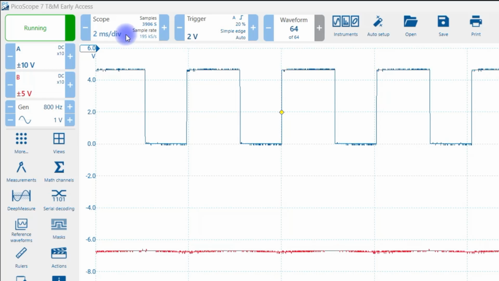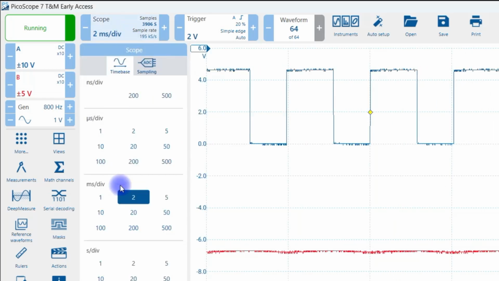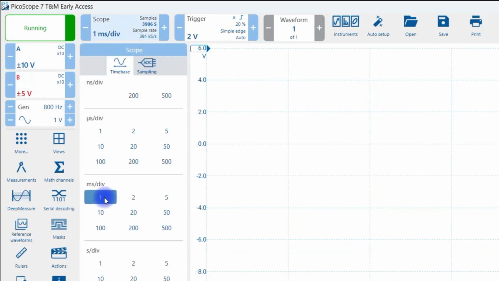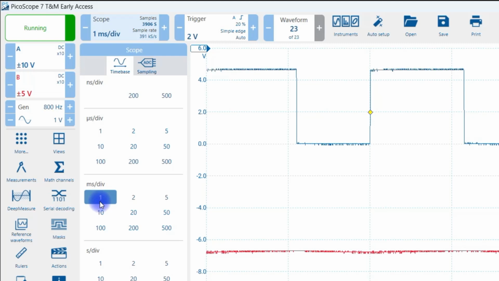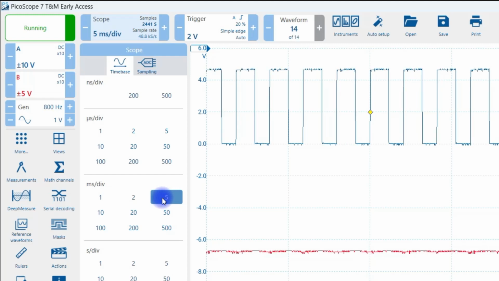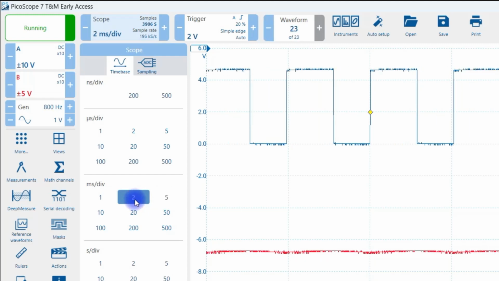And to change that, you can just click on this box, and then you can change it to 1 millisecond per division, or 2 milliseconds per division, and so on. It just took a little bit of time to refresh there, but that's 1 millisecond per division. So you can see it's taking 2 of these vertical divisions to create one square wave. Or I have 5, and you get many on the screen. You want to typically have somewhere between, say, 2 and 7 approximately on the screen. 2 to 10 would be okay as well.